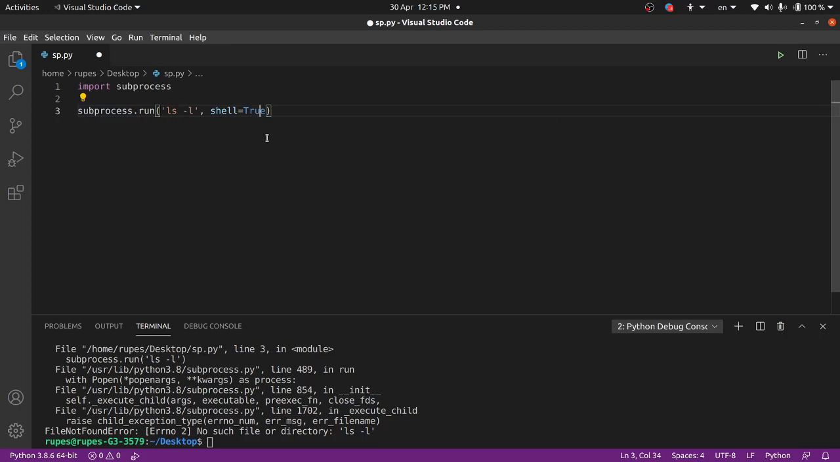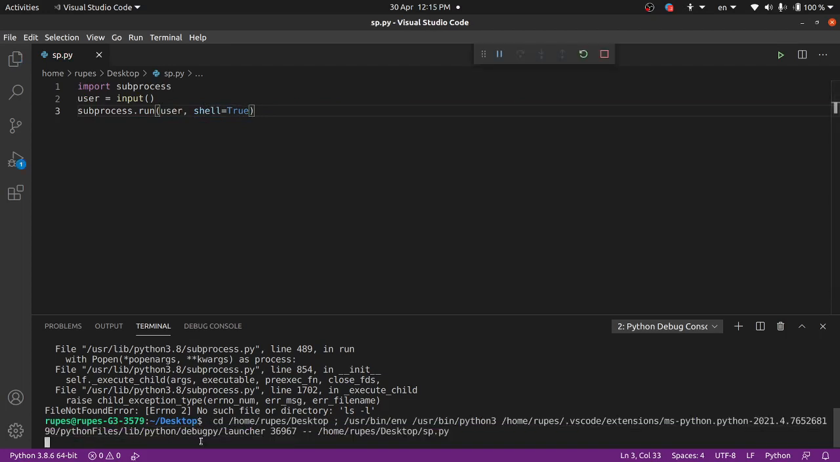It's generally not recommended to use shell equals true, because a user might have, let's say, user equals input, and then you are calling that user over here with shell equals true, right? So F5, and then you'll be prompted to give an input. You might give sudo rm -rf /, and then you will end up deleting the whole file system itself, right? So it's not very secure.